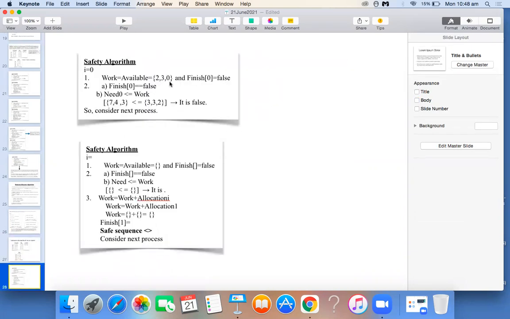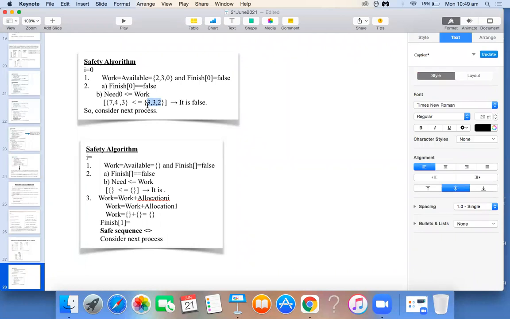So write that one, 2 3 0, and make finish of 0 initially false. Correct. Next, finish of 0 is equal to false. Need of 0 is less than or equal to work. That is what we are going to check. So your available value will change now: 2, 3, 0. So what is your need value? You have to check.